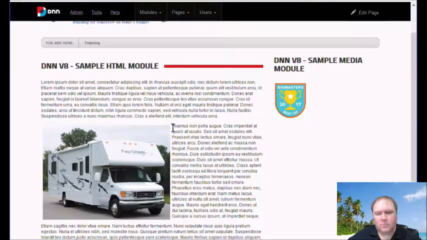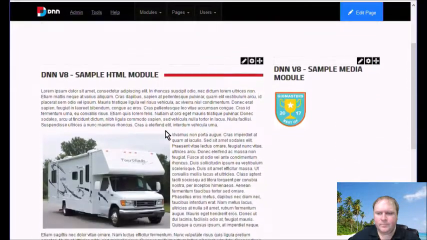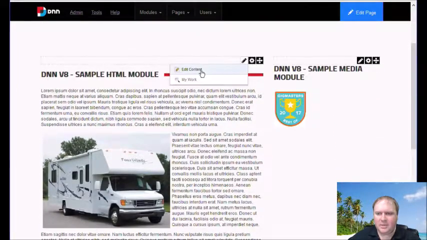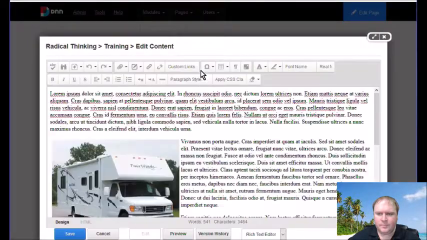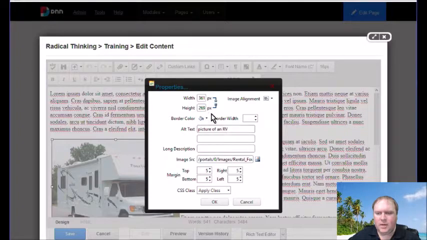So now, what if you made a mistake and you need to change it? You picked the wrong image, or it's not enough of a buffer around it, or whatever. Easy enough. You just hover over Edit Page, click Stay in Edit Mode again, go back into the Edit Content, single left click on your graphic, then right click, and go to Properties. Here we can modify the image alignment, so if we wanted it to be right hand instead of left hand, we could. We can change the alt text, we can change the margin.